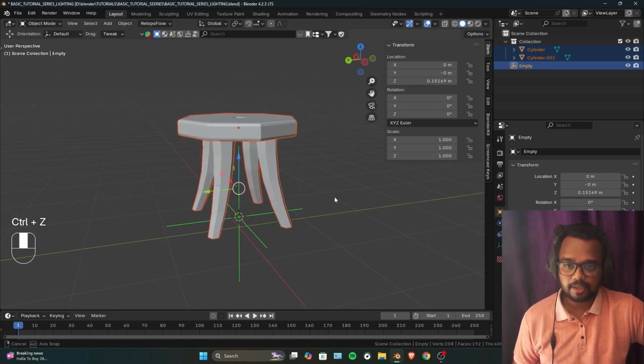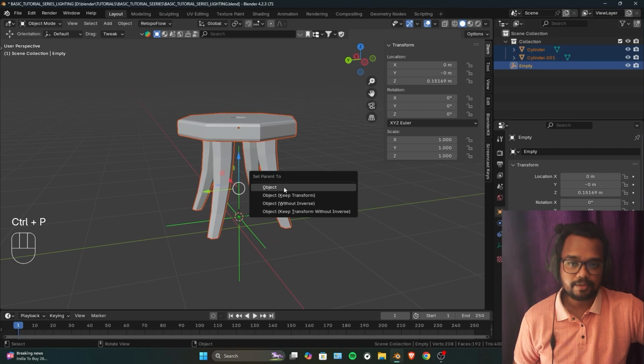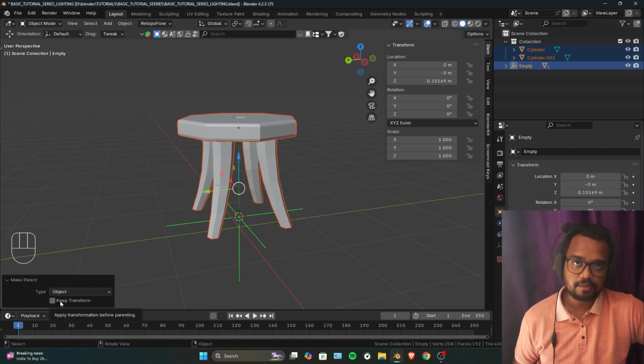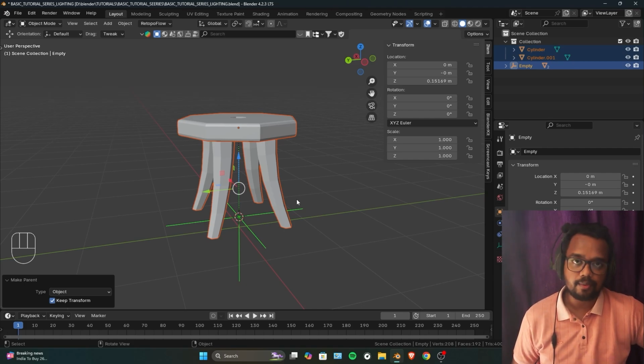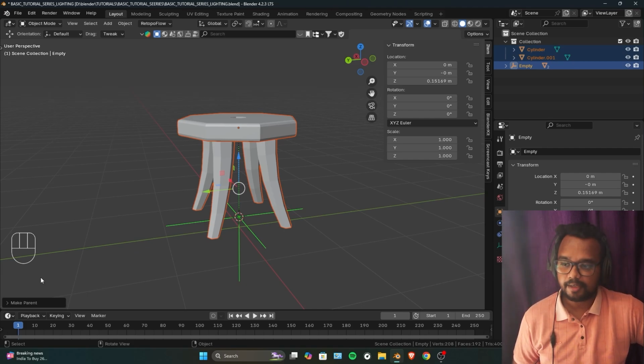And if you accidentally don't do that, it is just this checkbox. So let me show you that again. If you hold down Control P and just do object, you'll see that the keep transform checkbox is unchecked. If you did object and your stuff moves around, you can always come back over here and check this keep transform option, and your objects, if they moved around, will come back to their original position before they were parented to the empty.